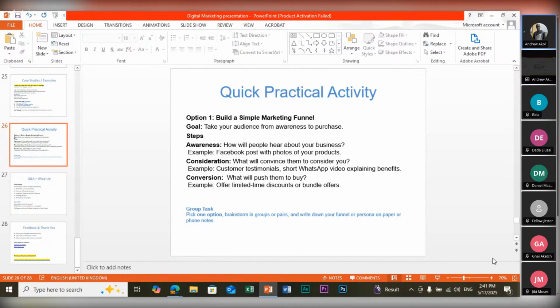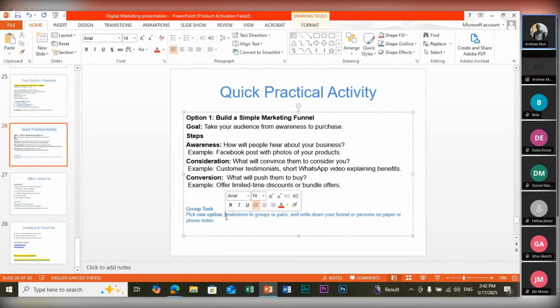This is actually a group task. If time permits, then we'll do this. But if time does not permit, then I think we'll end up taking questions, and we leave this as an assignment for all of you. You do it individually or in a group. Number one is to pick one option, or you can just pick option one because we already have one option. We don't have any other option there.